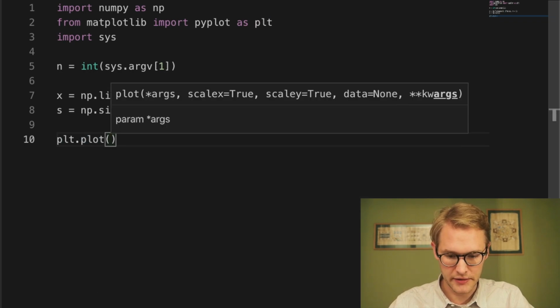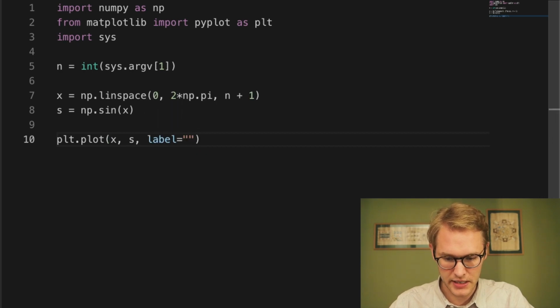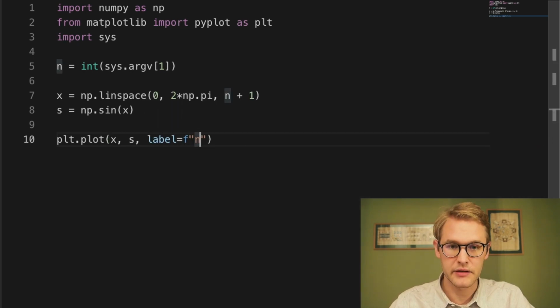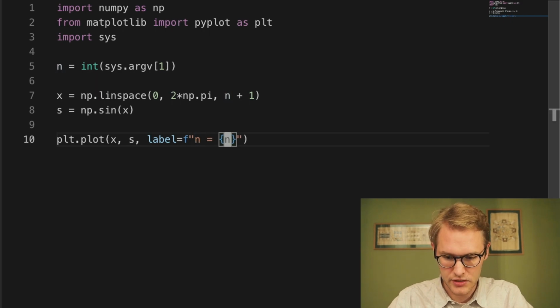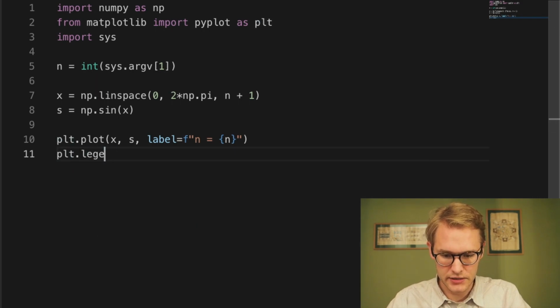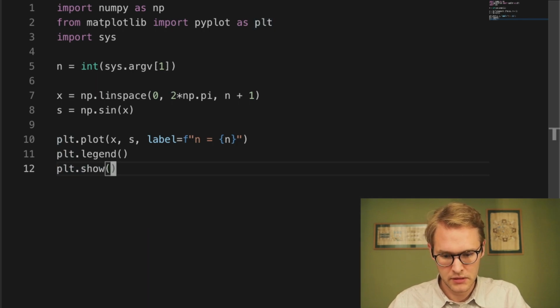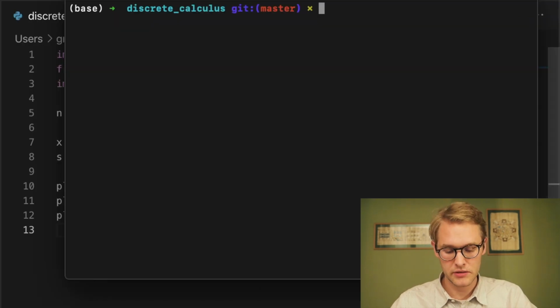We will plot our x points and our function values, and we will label this as our n values. So we'll have n equal to n, like so. And this will show up if we add a legend. And then let's show this, shall we? Okay, and then we need to open a terminal to try to call this function and see if it works. Alright, so let's first try to call it without any input arguments.